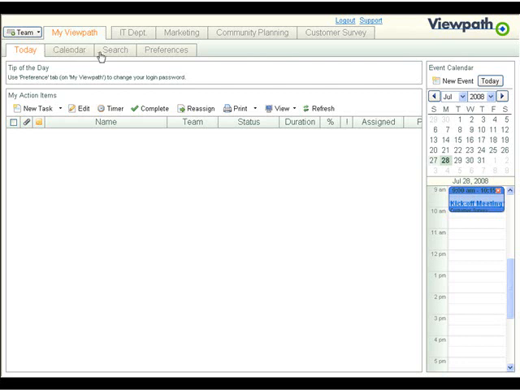These tabs here allow you to perform advanced search, view your events in a more robust calendar, and manage your login and account preferences. You'll notice that when I click on the Refresh button here, my assigned activities from the previous projects page are automatically displayed on this list.